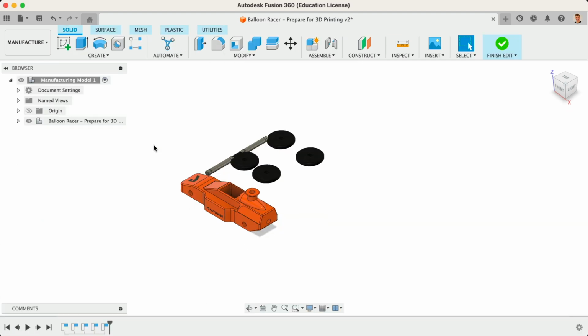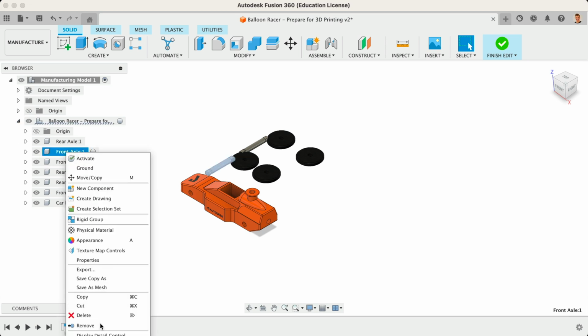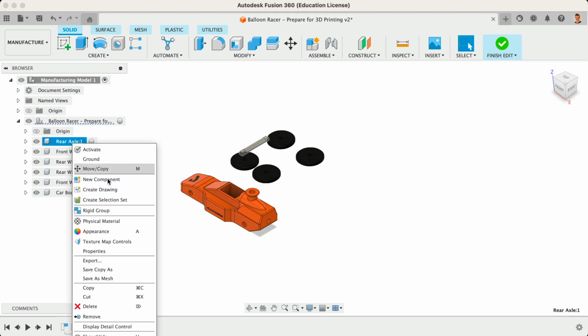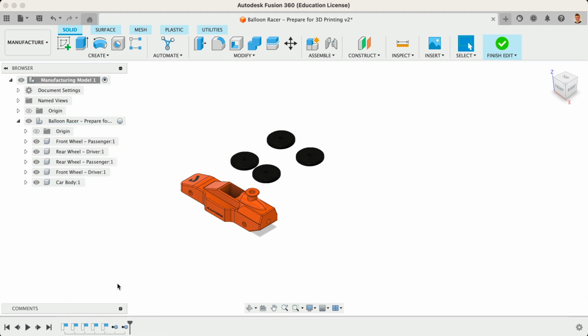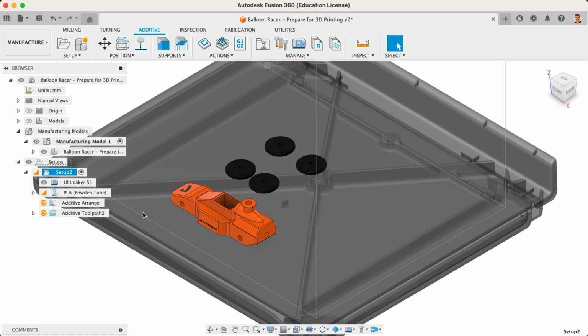This places us in a contextual environment where edits can be made. I'll right-click on each axle in the browser, followed by the Remove command. This will remove the components from our manufacturing model without affecting our design file. Once complete, we can finish the edit state to return to our additive setup.